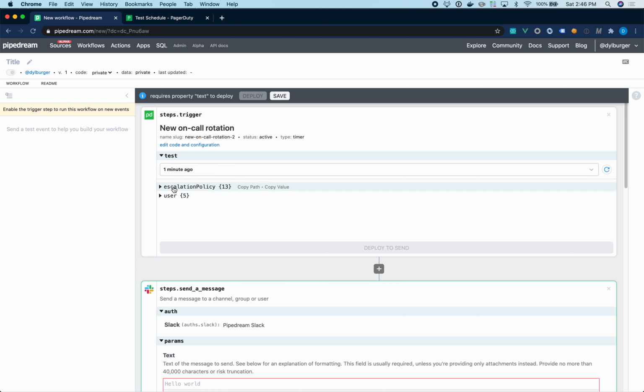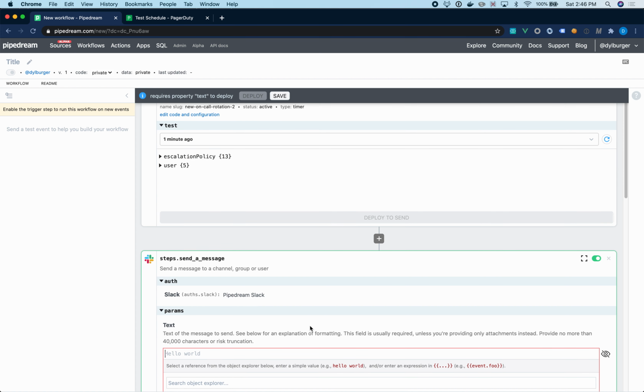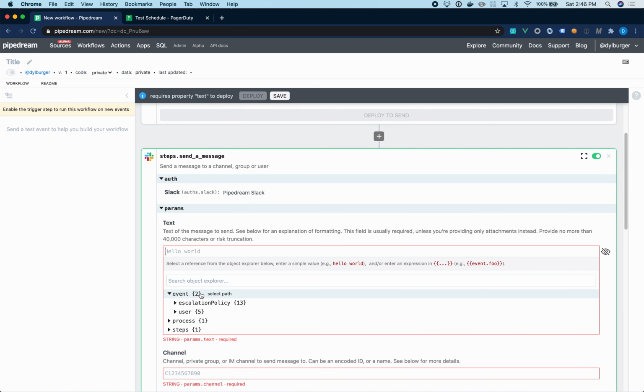Now, I have access to this event through the variable event that I can use in any steps. So the literal variable name event, if I start searching here, I can actually see that the text I want to pass can be a combination of variables from my trigger and just any raw text. This just accepts a string. So here, I just want to say that a specific person came on call.